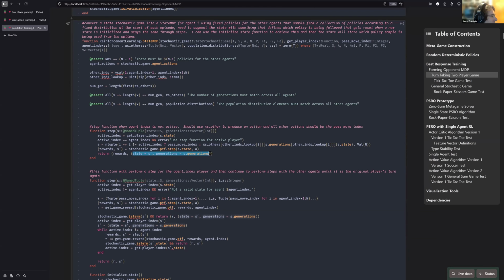Now, that means that whenever we do the step update, when we return here, this is returning the new state, right? This line here is actually advancing the game state according to the stochastic game that is the underlying game that we have. And we're constructing this joint action using the policies of the other agents. Then we keep this generation vector the same, which means that while we're stepping through an episode, the actual policy that the other agents are using is fixed.